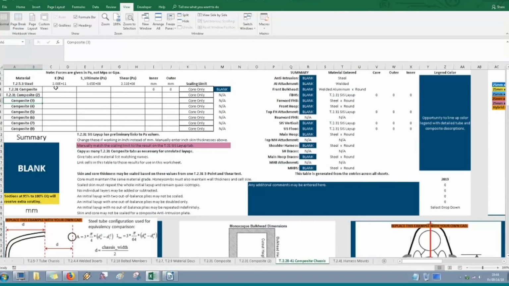And then you need to take this. These cells are automatically linked to the original T2.3.1 composite tab. But you can delete that. It's not a big deal. You can put whatever you want in these cells. These are bordered cells, so you can do whatever you want.